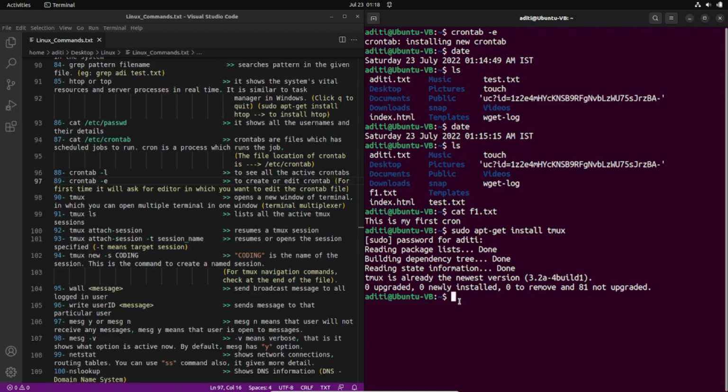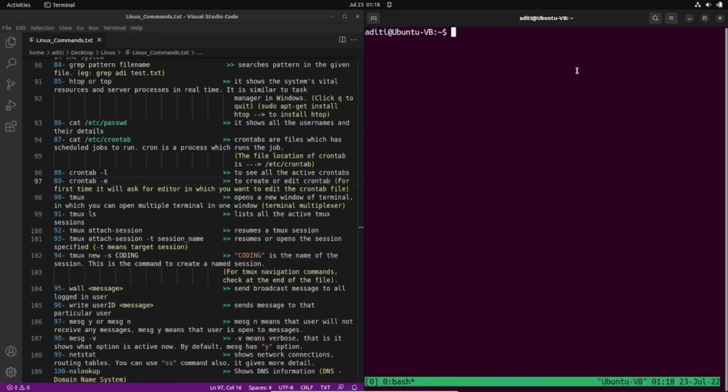So after tmux is installed, you can simply type tmux, and when you hit enter, it will open this another window. So this is basically the tmux window. You can see this green ribbon over here, which tells you that you are currently inside tmux. And using tmux, it is very easy to create two sessions in the same terminal window.